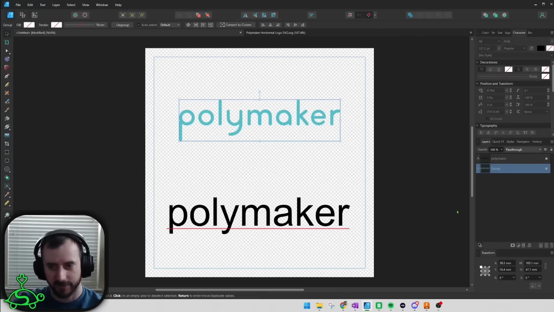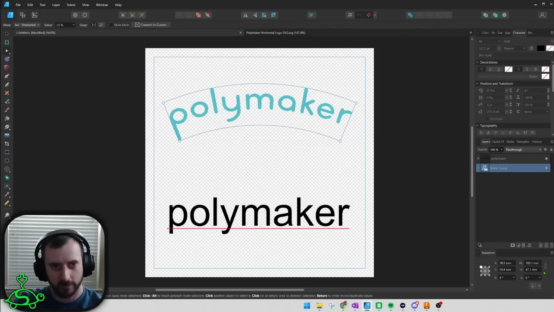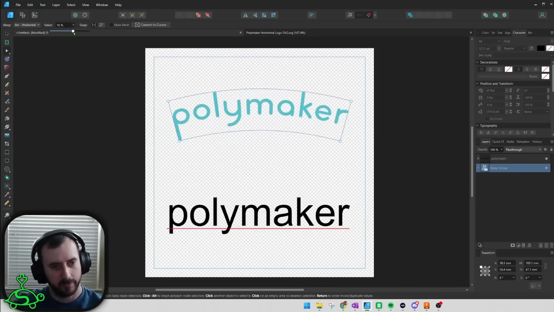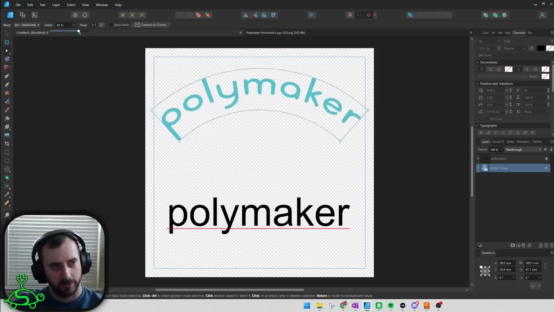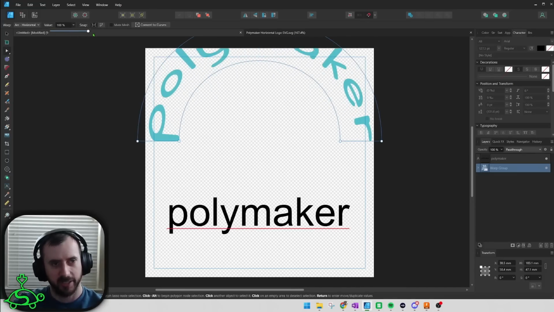I'm going to select the SVG and then we're going to come down here to this little spider web looking warp group button. Click that and then we're going to go arc horizontal. Okay, from here you can already see it's making the rainbow shape. And then if you want it to do more or less or the opposite direction, come up here to where it says value. And then you can just drag it back and forth. If you do 100%, it's going to go 180 degrees.